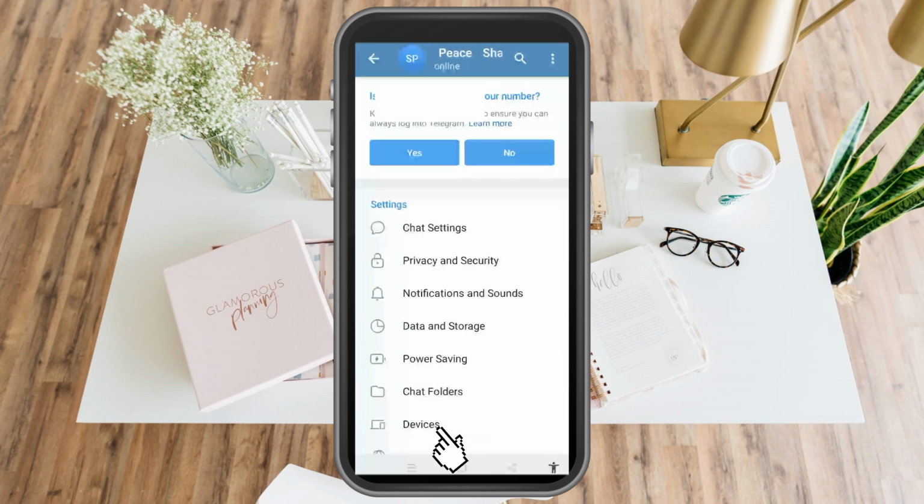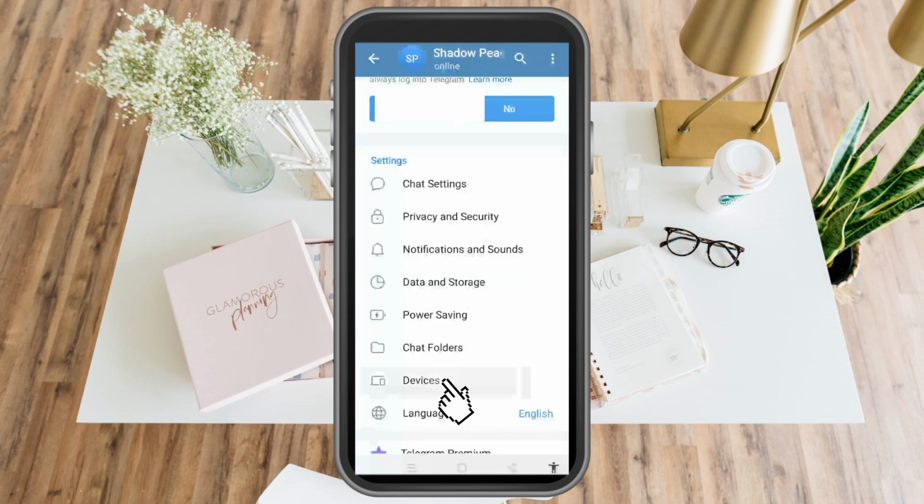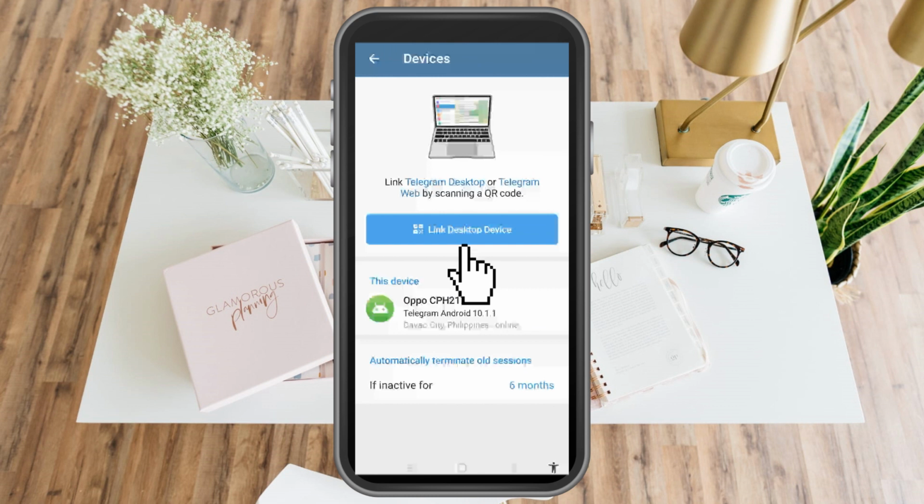Now, under settings, we have options like chat settings, privacy and security, notification sounds, data and storage, power saving, chat folders. You have the tab devices. And there you can see this button, link desktop device.